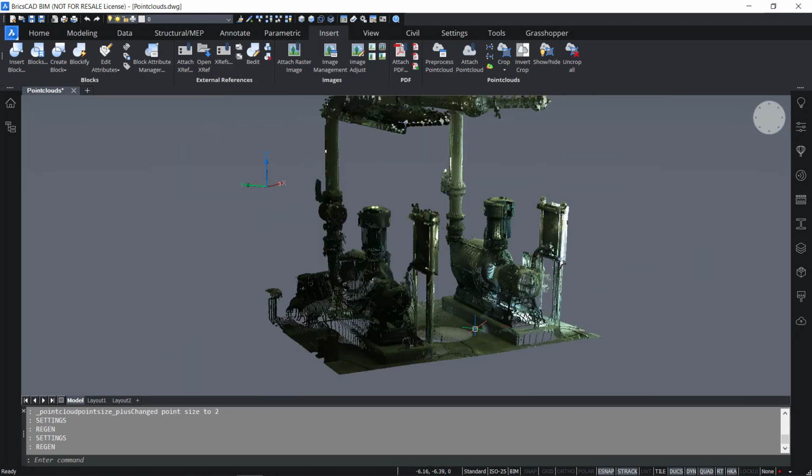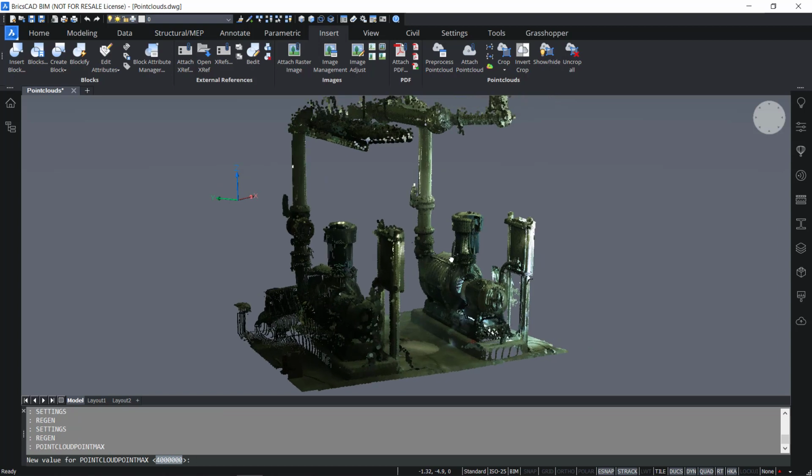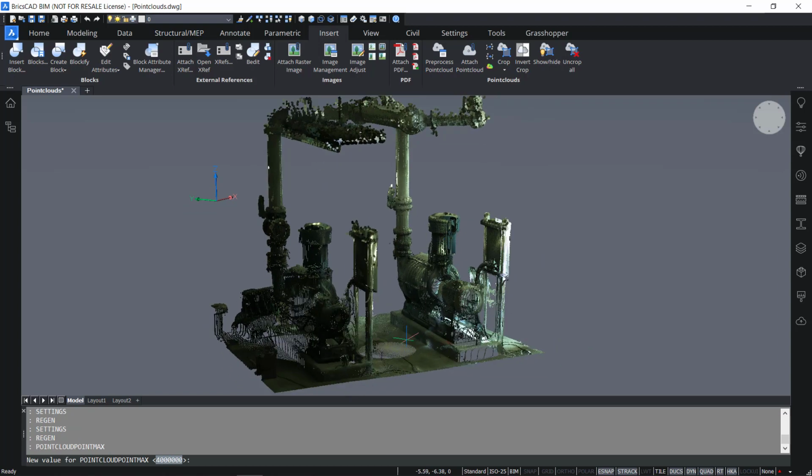Then we have a setting called point cloud point max. This is the amount of points that you see on your screen. So if I'm zoomed into a certain level, now I will see a maximum, because it's a maximum. If there are not so many points, they won't show up, of course, but a maximum of 4 million points.